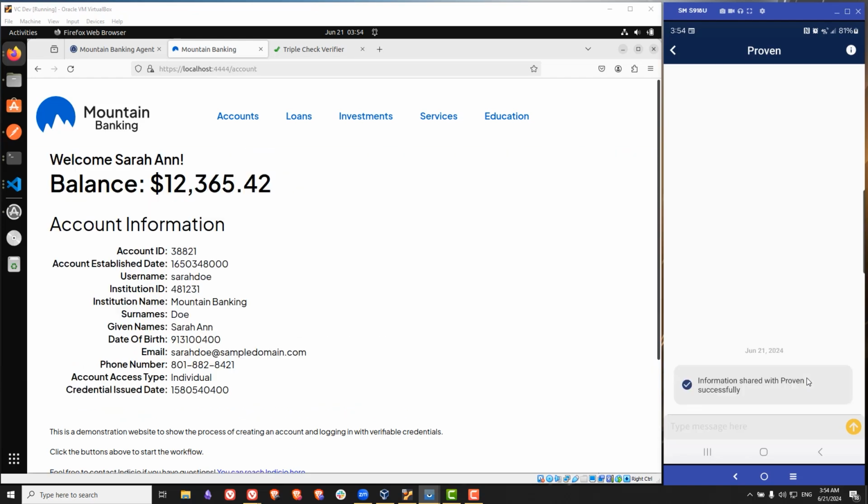And once the bank has validated the information in the credential, they can let us into our account without having to memorize a password or an account number or name or anything like that. The credential's enough. And once you log in, you can show the bank account balance and account information and everything else you would show on a normal bank website. And so that's the first application of a bank account credential.